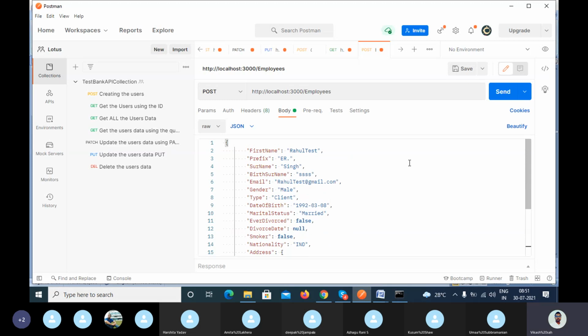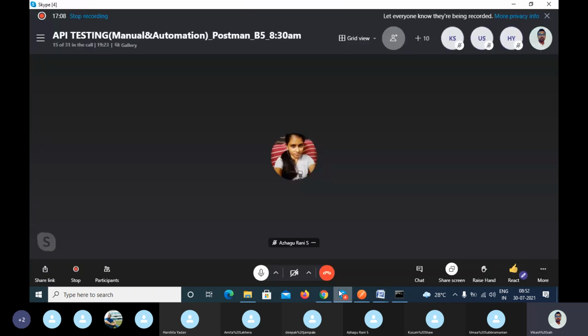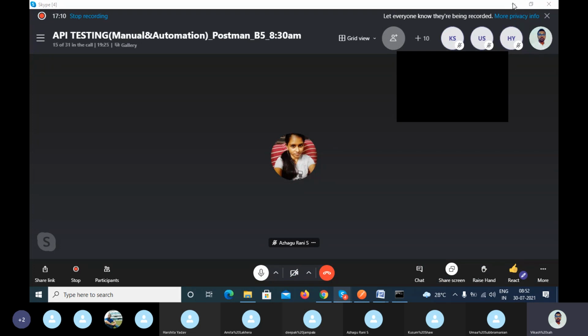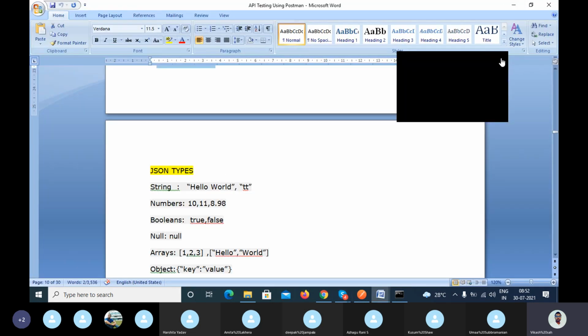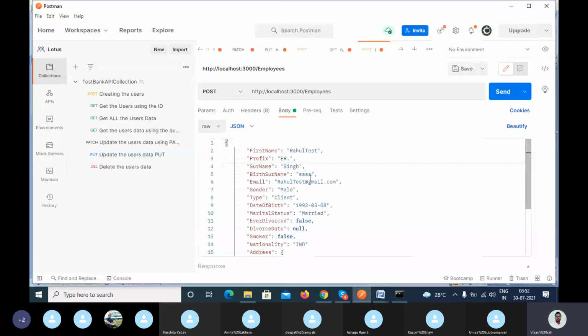Now you can see I have the post method, in which in this scenario I am trying to create the employee object. In JSON we use different types of JSON types. You can see them here. Let's discuss one by one. String. One thing I want to explain: in JSON we have key and value pairs. So this is the key.